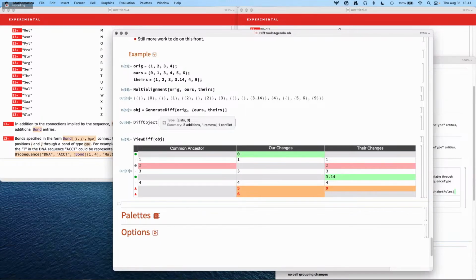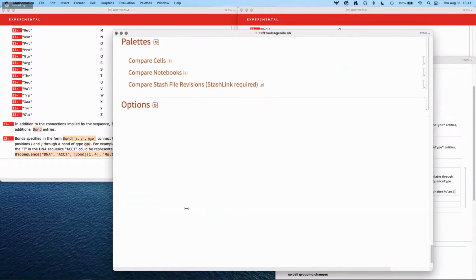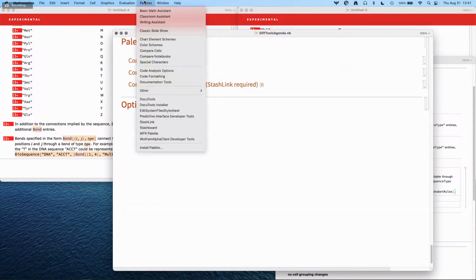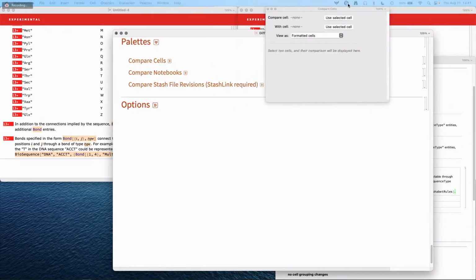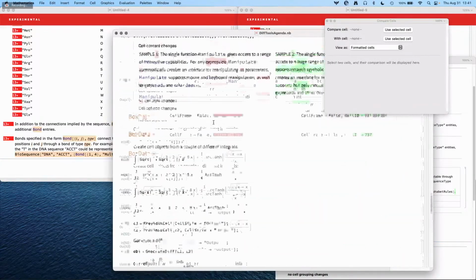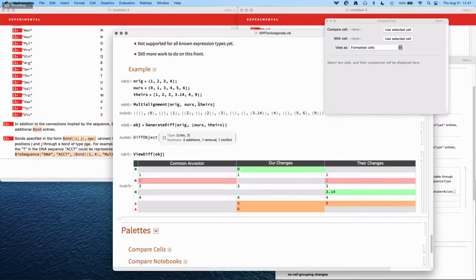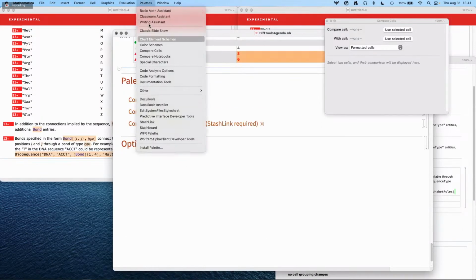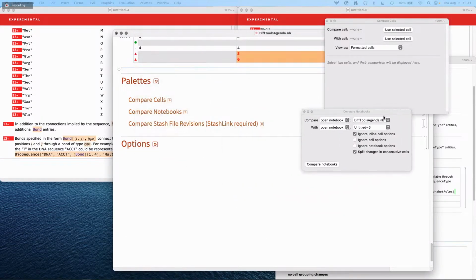Okay, so those are the functions. There are a couple of palettes I built on top of those functions. Since I have the Packlet installed, I have those palettes here for comparing cells in place, and for comparing notebooks as well.